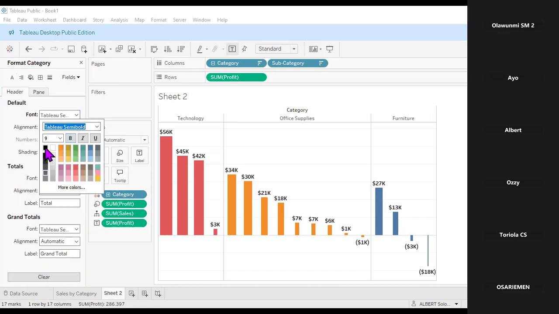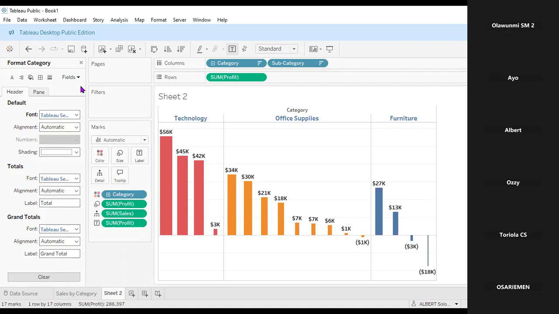So we would see that the font is changing to a darker shade of black, just as we have it here. I can decide to give it color. I can decide to do a lot of things. That is that about formatting. So we need to know how to format very well. As data analysts, it's very, very important. Formatting is very, very important.